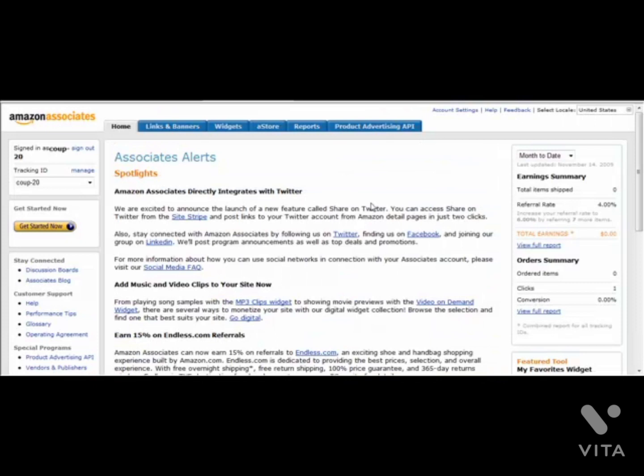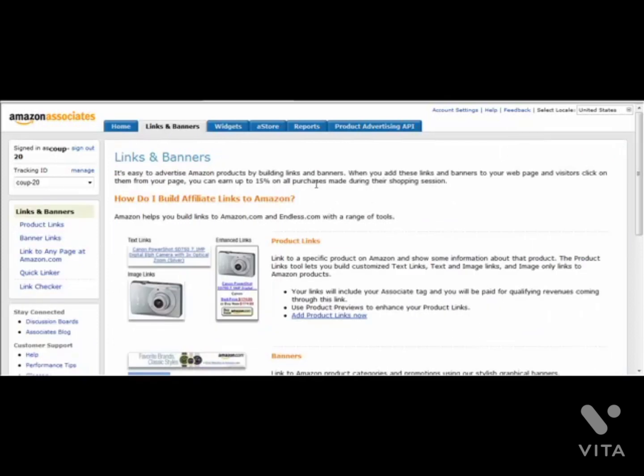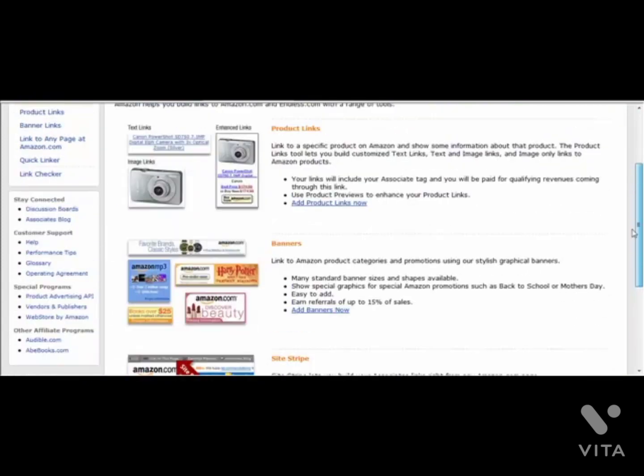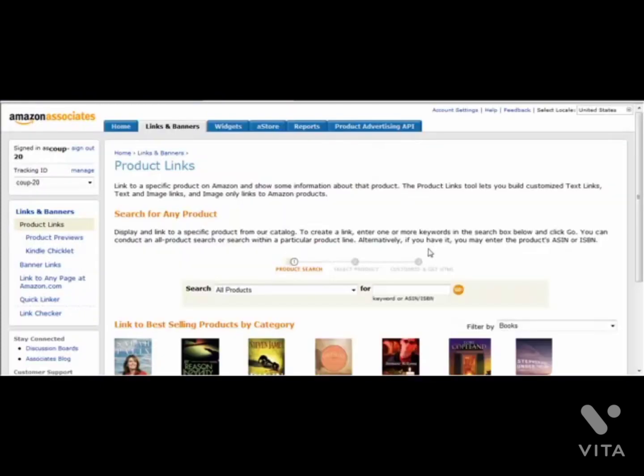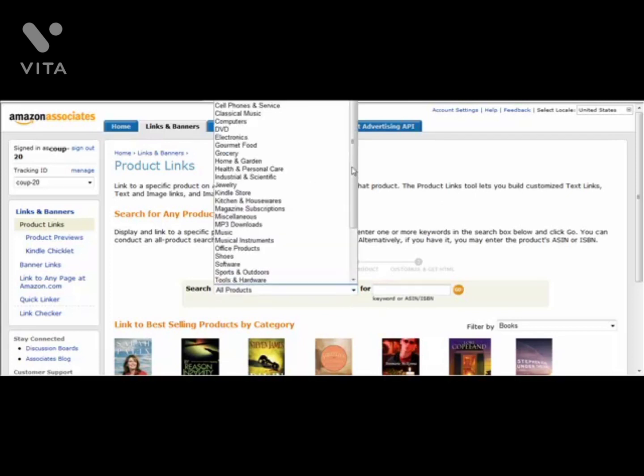And what I recommend you do is that you come right on over and you go to links and banners. And what you're going to do from this area is you just want to choose product links. So I would go ahead and choose add product links now. And then where it says search all products, what I would recommend you do is just type in the name of the product that you're promoting.